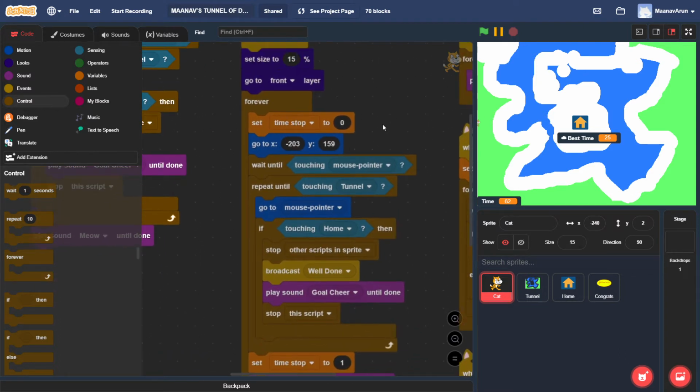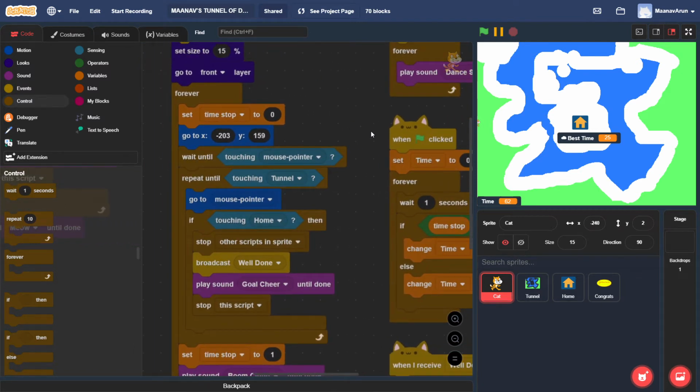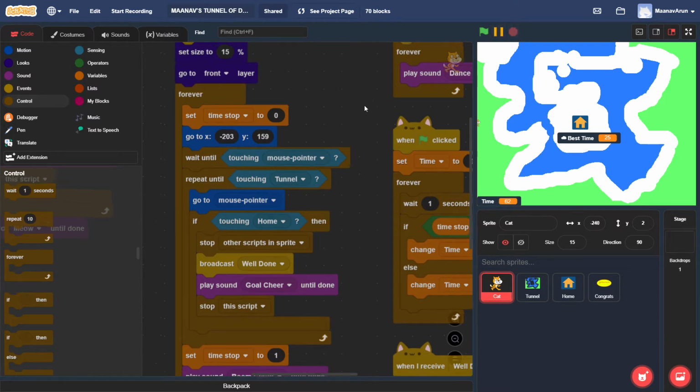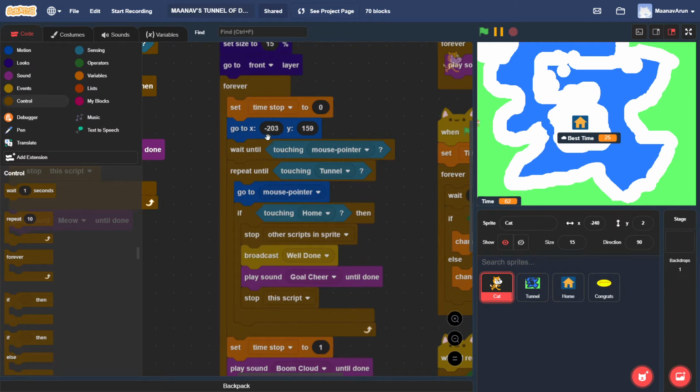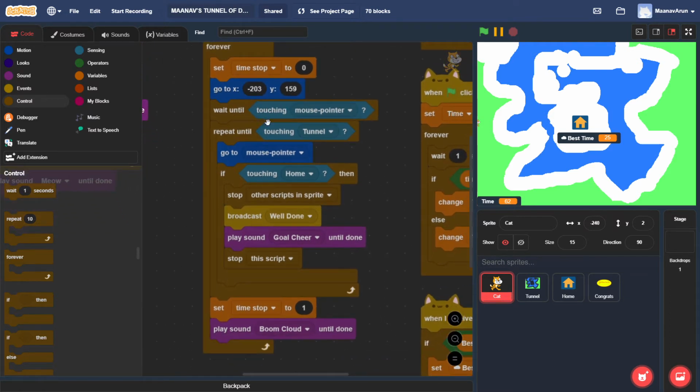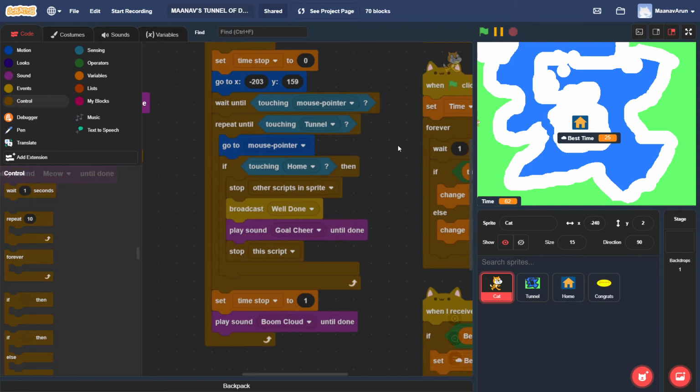And we have a little forever loop here. This is a variable I use to make sure the time stops counting while the player is dead. Then we'll go to the beginning, which is x negative 203, y 159. Then it'll wait until the cat is touching the mouse pointer, which is how you saw I controlled the cat. And it does work on mobile, just it's kind of scuffed and you can barely see the cat because your thumb is right over it.